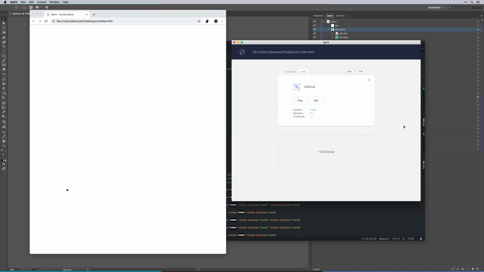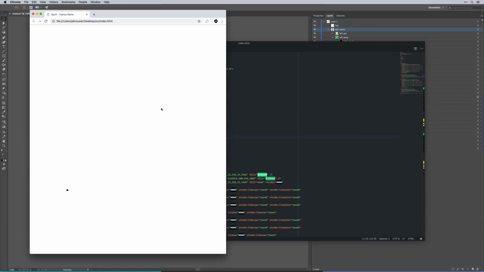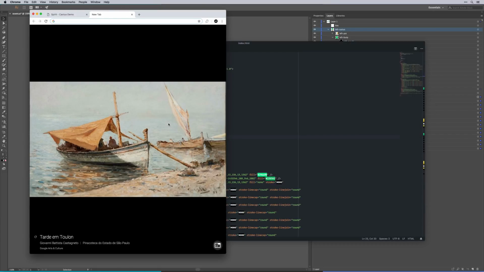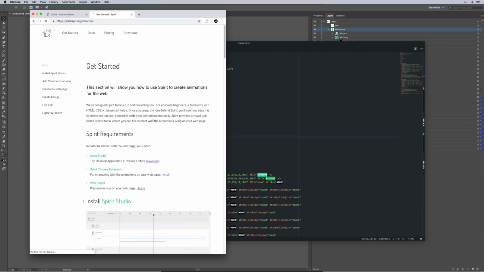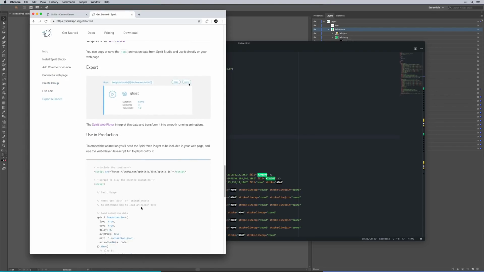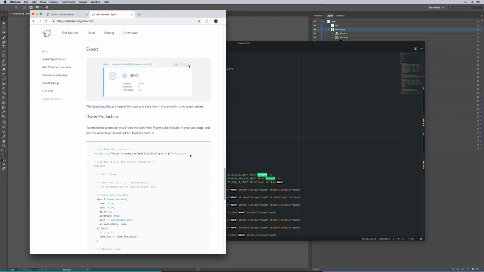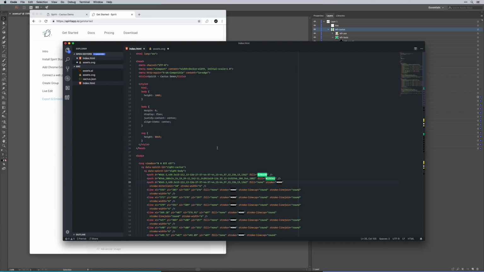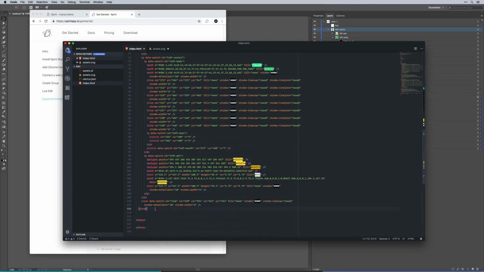Okay, we created our animation directly in the browser. We've saved the animation. Now it's time to embed it on the web page. Head over to spiritapp.io/getstarted and scroll all the way down. To play the animation on your web page, you need to include the Spirit Webplayer. Now, let's copy the embed script for the Webplayer and paste it just before the closing body tag.